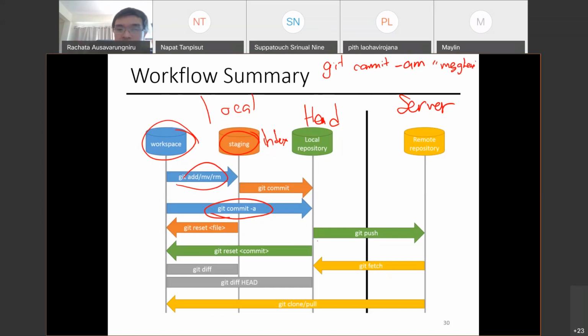Message here, right? This will allow you to move from here all the way to here. Otherwise, you need to do git add and then git commit as a separate command. Git reset moves changes from the staging area back to the workspace.